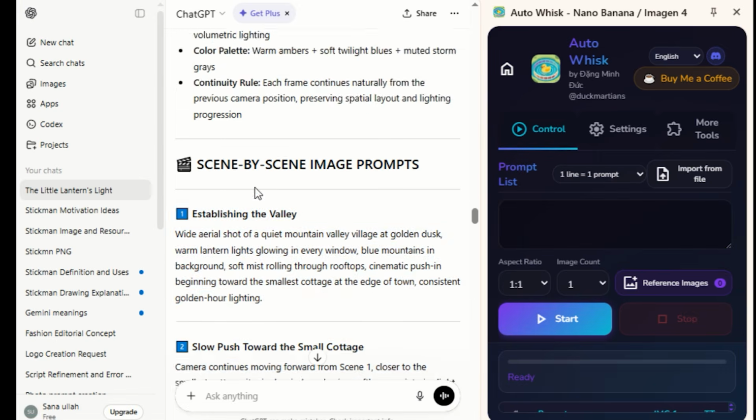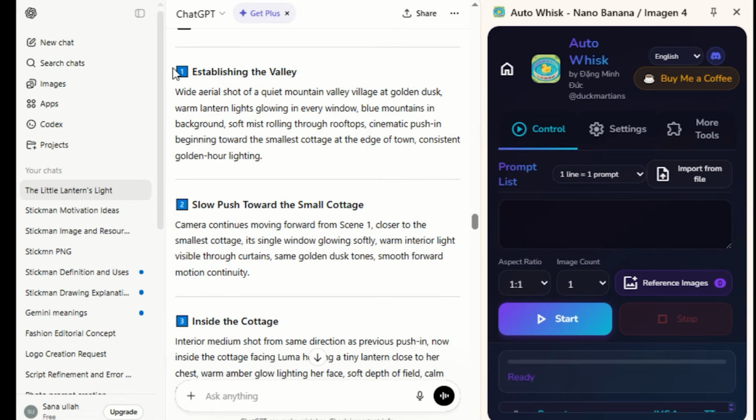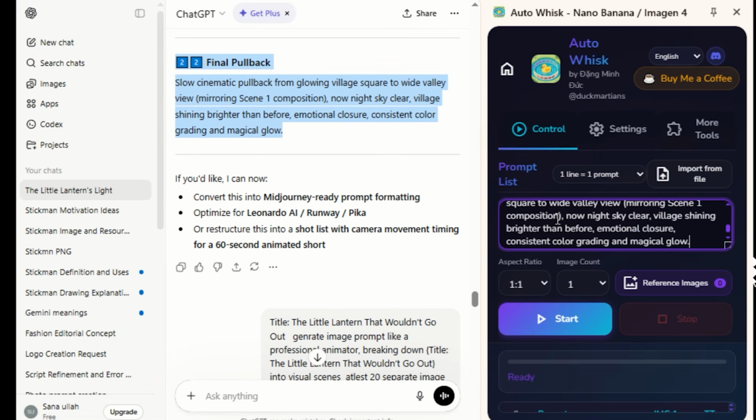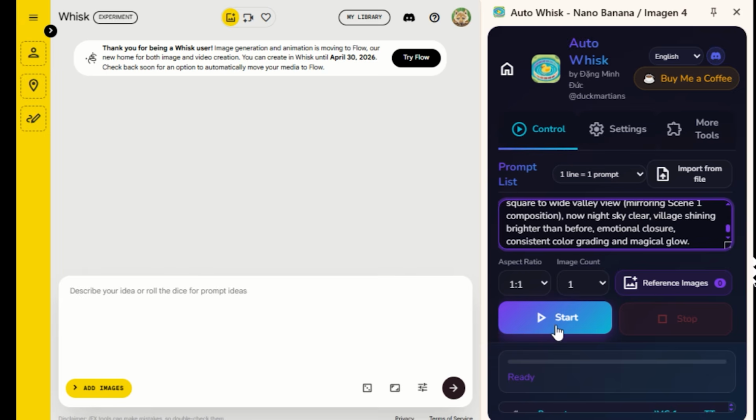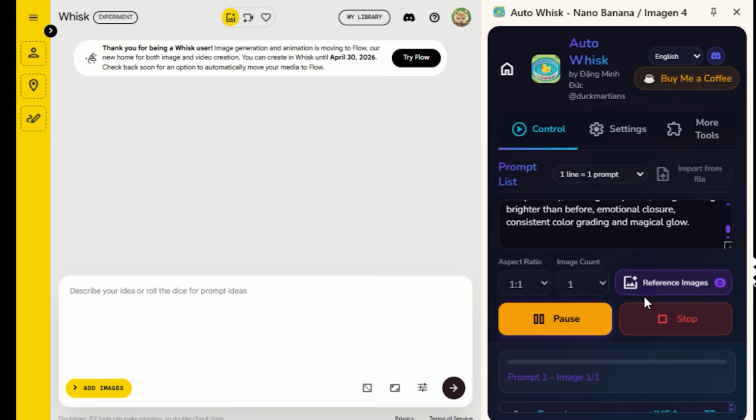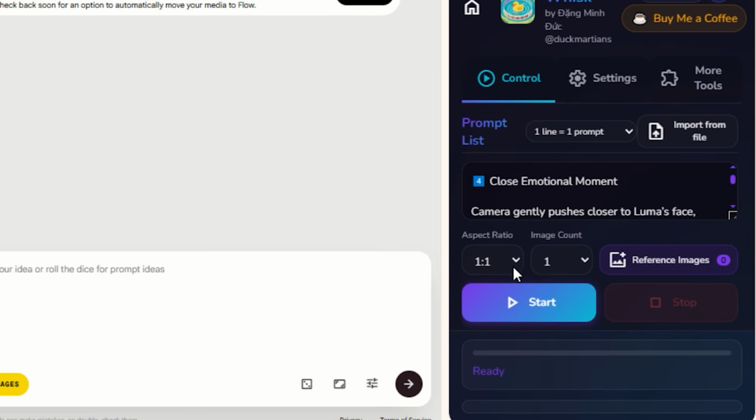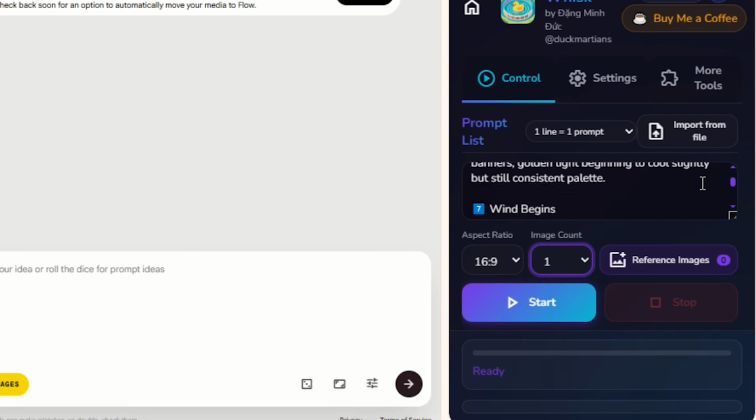Now paste your first few image prompts into the extension's prompt box and watch what happens. It automatically separates each individual prompt, even when you paste them all together as one block of text. It detects where each prompt begins and ends. That alone saves enormous amounts of manual work. Before you run the full batch, scroll to the settings section. Set your aspect ratio to 16:9 for a standard landscape video format and set the image count to 1 per prompt.